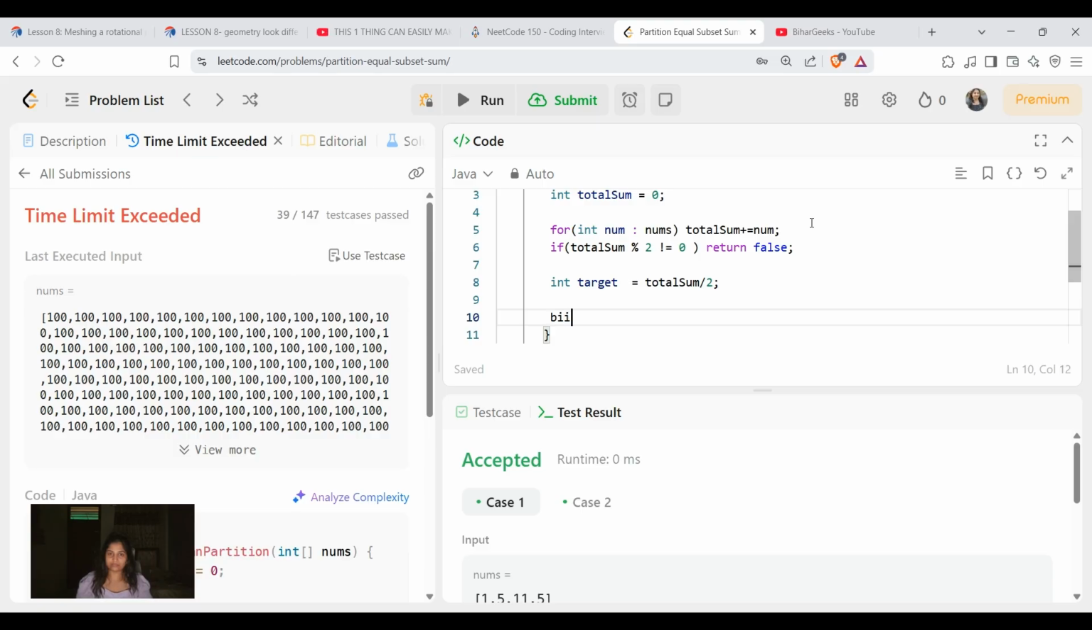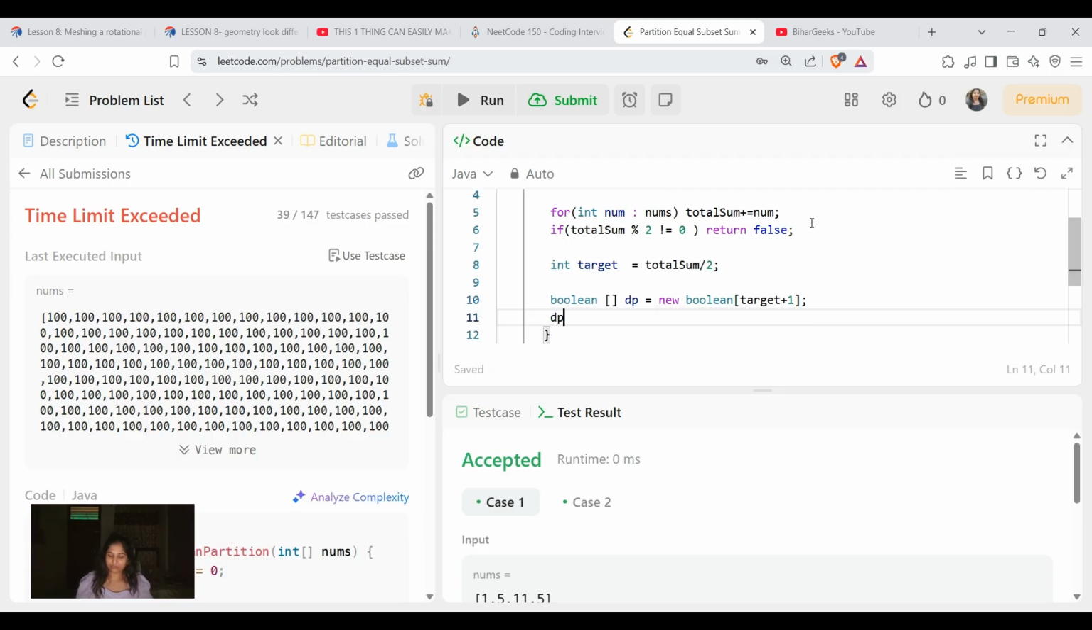Now we will take a boolean array and name it dp. dp tells whether a subset with sum i can be formed or not. So new boolean of size target plus 1. Now for dp[0], we'll keep it as true only. It's the base case for us because sum 0 is always possible.